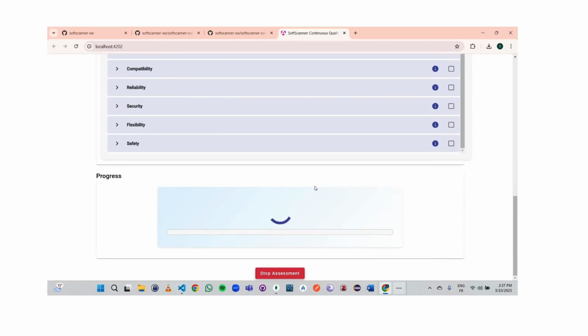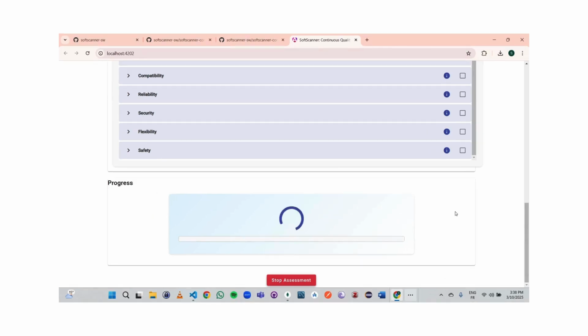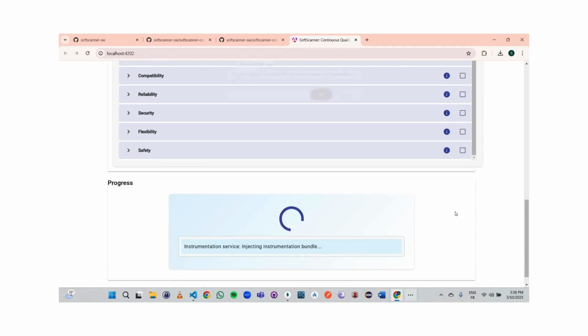And as you can see, we have a progress bar that appears over here. We can stop the assessment, obviously. And in the meantime, the application is getting prepared for the quality assessment. What's actually happening right now is that the application is being instrumented with the proper telemetry agent. And as you can see, it's done with the instrumentation.